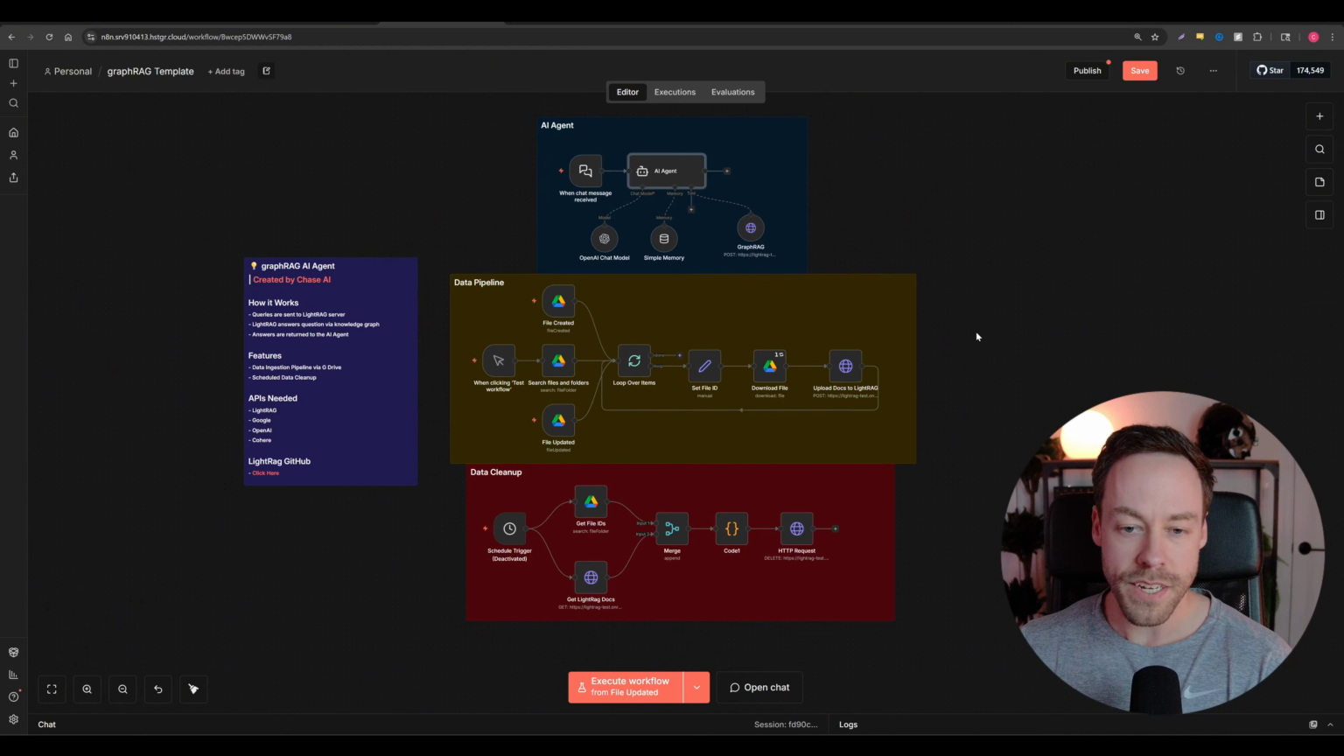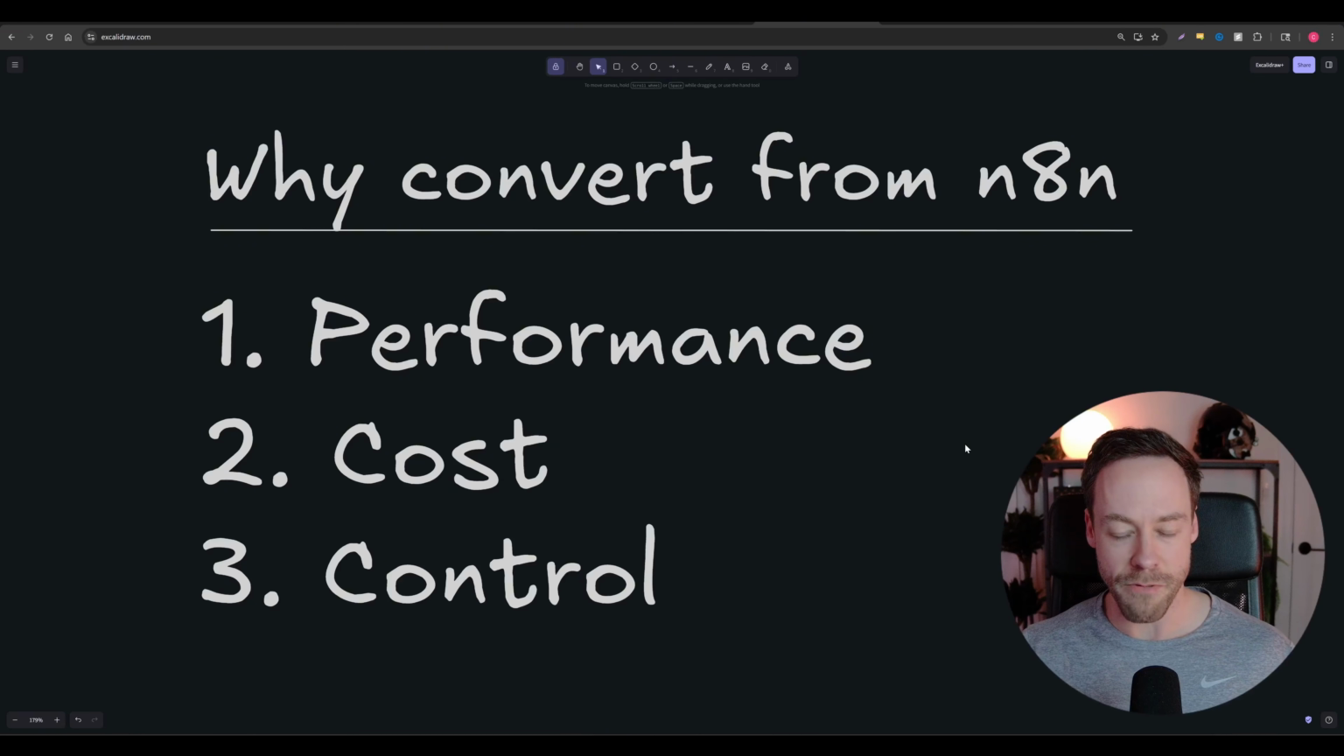But it's three disparate systems, and it's in one JSON file, and we essentially want to push it into real code using Claude Code for three reasons. And these three reasons don't just apply to this LightRAG AI agent in a vacuum. This sort of applies in general as well. And the three big reasons, and these aren't exhaustive, is performance, cost, and control.